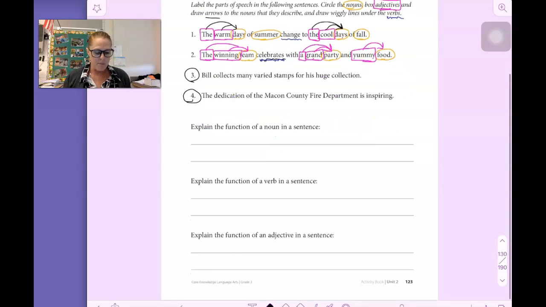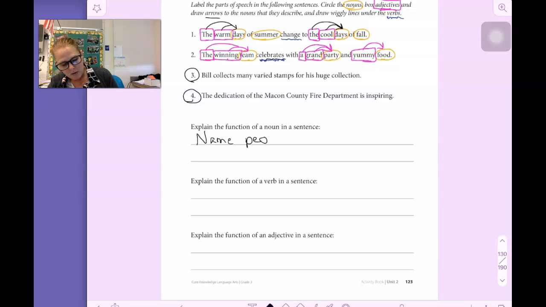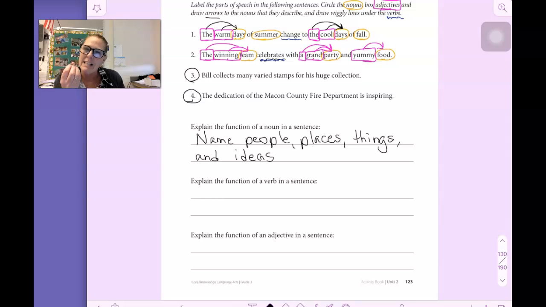Let's go down to the bottom. The first one at the bottom says, explain the function of a noun in a sentence. You've heard me say many, many times, and hopefully you're repeating a lot of the things that I say. Nouns, they name people, places, things, and can also name ideas, those things that we can't necessarily see or touch, but they are nouns.